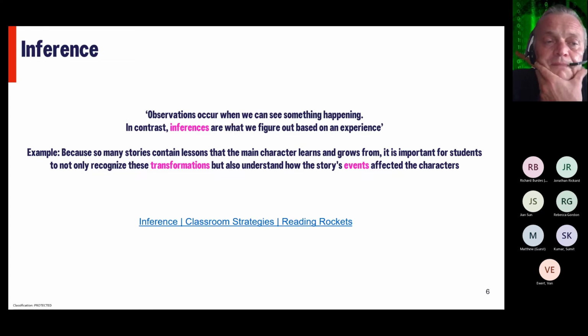Another concept that's quite important here, and that we're learning, is that observations occur when we can actually see something happening, right? But in contrast, inferences are what we figure out based on experience. So, interesting thing here is I found this explanation of inference from a reading literacy thing. You can find it on the web, but the important thing here is about inferring events, and this goes back to that original dashboard.